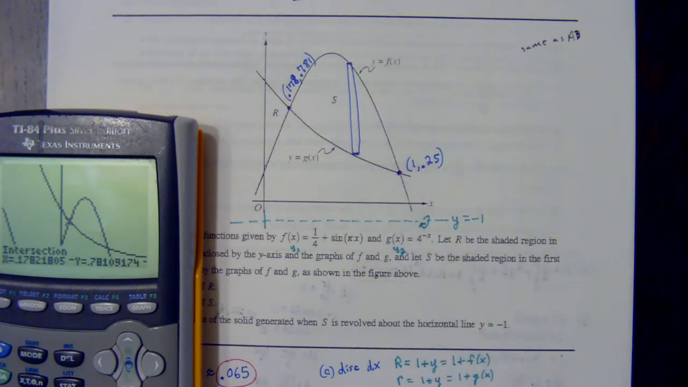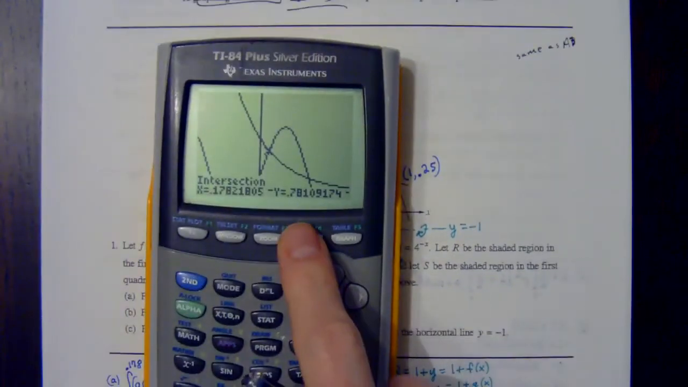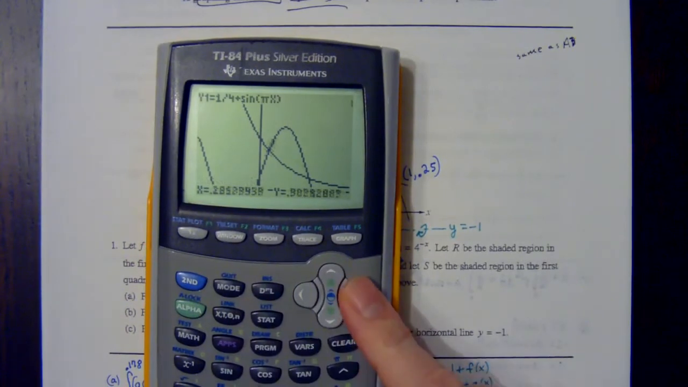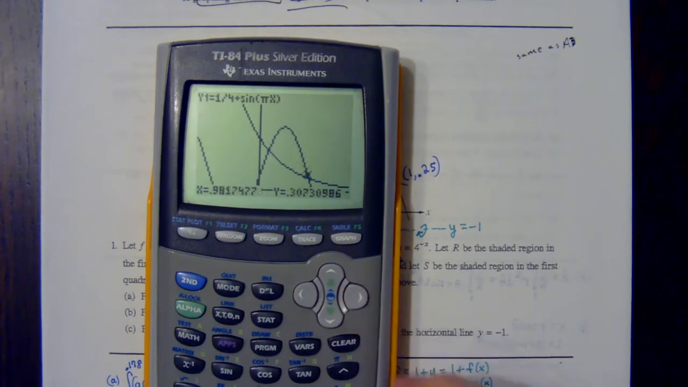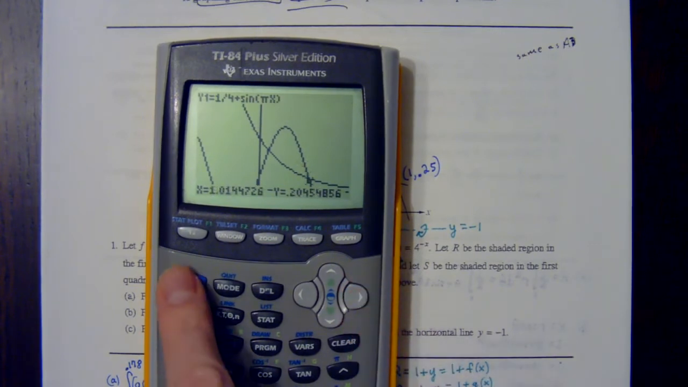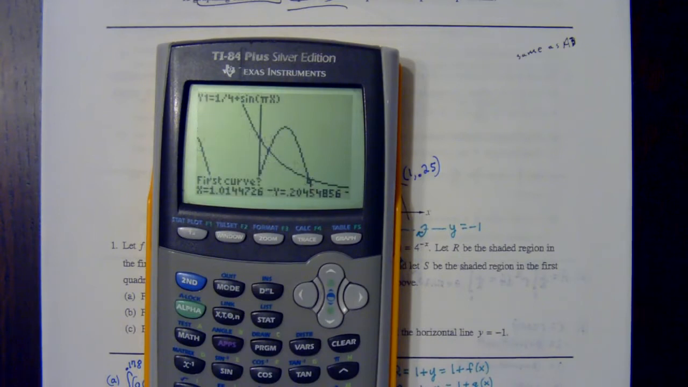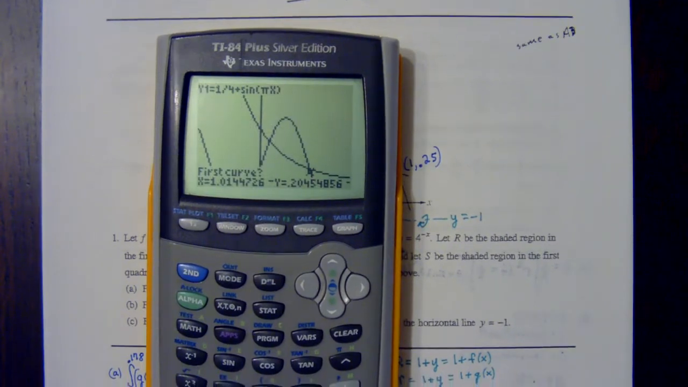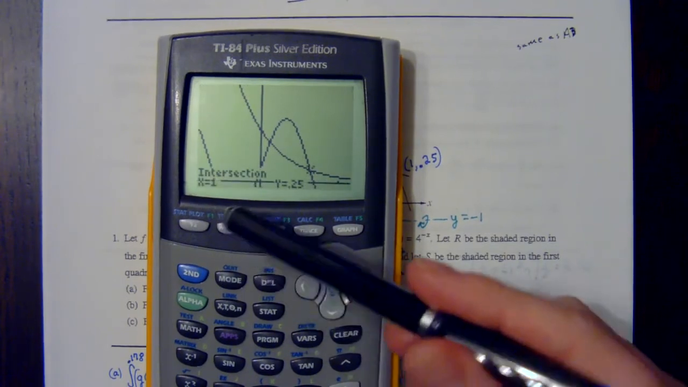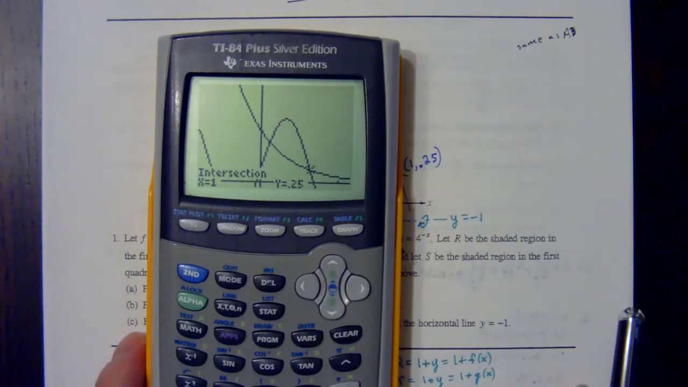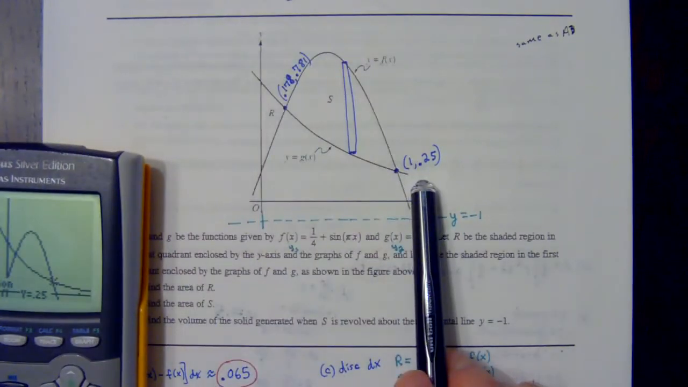All right, and then I'm going to show just the other one while we're at it. I'm going to hit the trace button and move my cursor over there. And then let's do that one more time. So I'm going to hit second, and I'm going to hit trace. I'm going to hit number 5 where it says intersection point. And let's just do it quickly here. Let's just hit enter 3 times. 1, 2, 3. And then it gives me the 1, 0.25 right there. So then I have the intersection points there.